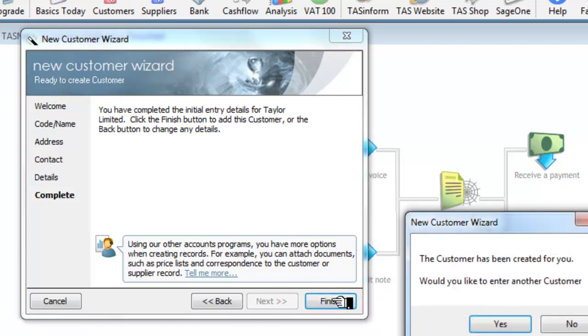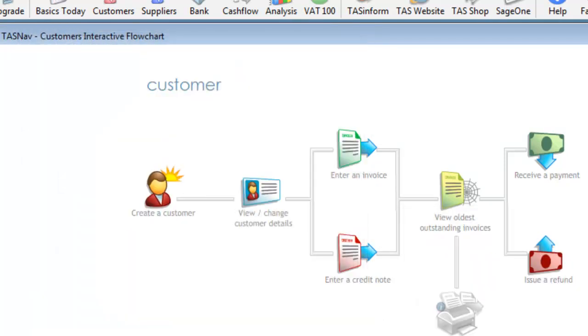Do I want to set up another customer? No, that's fine, that's sufficient. And that's the entering of customer details in TAS Basics. Thank you.